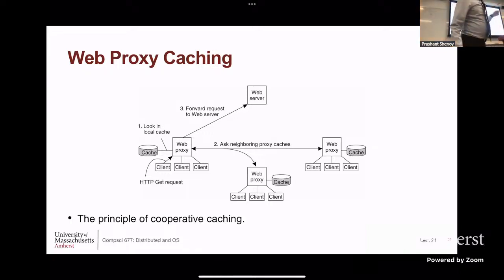But in this case, because there are other proxies nearby, you can actually ask those proxies if they have the content before you go to the server. The idea is that if there are other nearby proxies, maybe you can fetch the content faster than having to go to the web server. Now, if you have this model where multiple proxies are collectively working together to serve client requests, you get what is called cooperative caching.